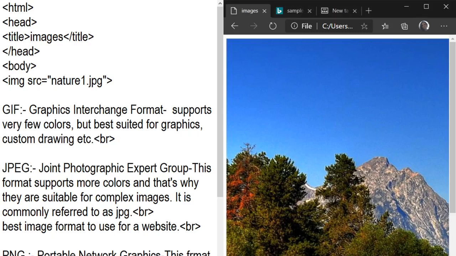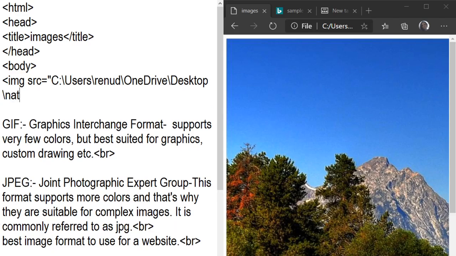After copying the location, you can write down here and paste it. After the location, you can press the backslash, and then you can write down the name of the image, and then you can write down dot extension name. Every time the extension name is used with the dot symbol, and then you can close the angular bracket here. So again you can save it, and you can again open your browser, and refresh here. We have already inserted our image here.